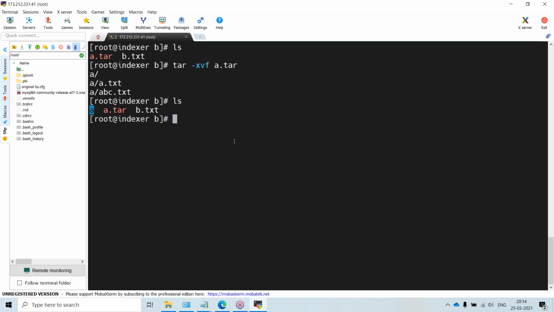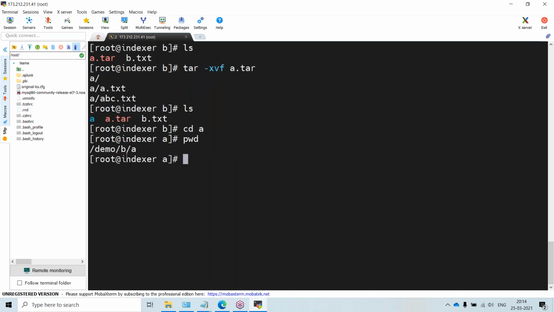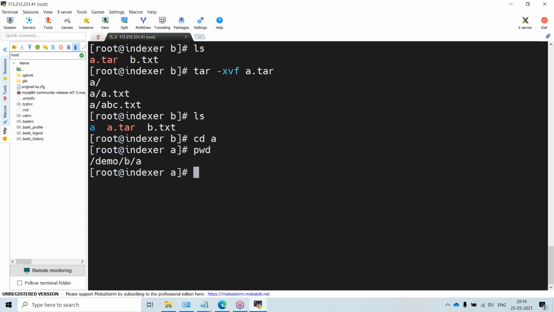Now if I go back to my cd a, the present working directory in the demo, I have copied my file to the b directory, extracted it there, and come back to a directory. If I look here now, I have abc and a.txt, both of which I had tarred.